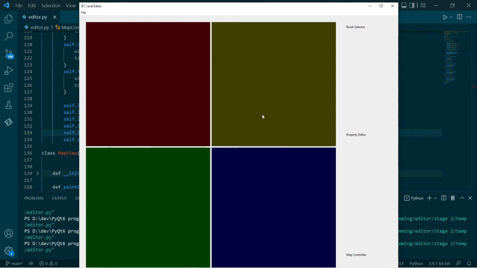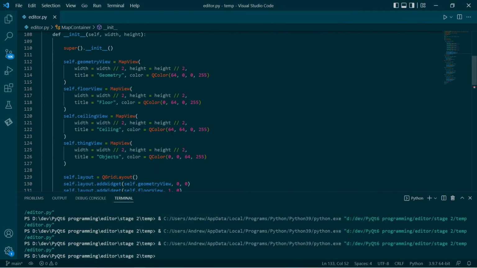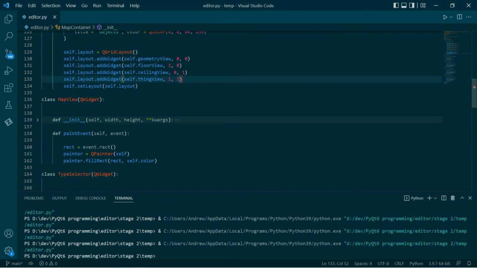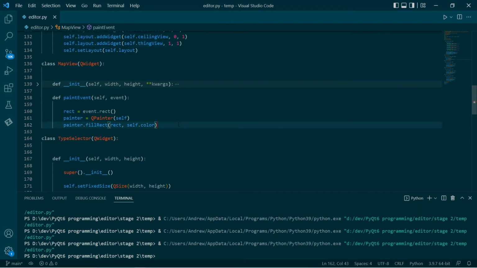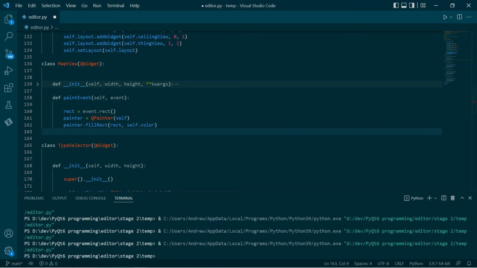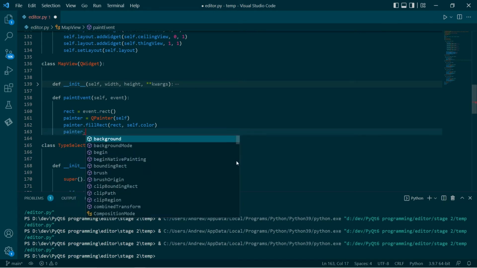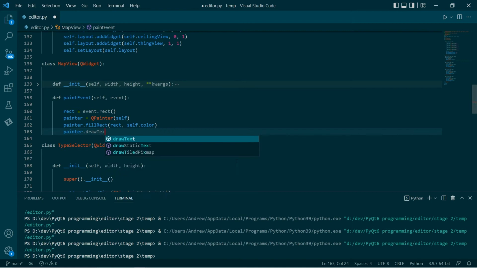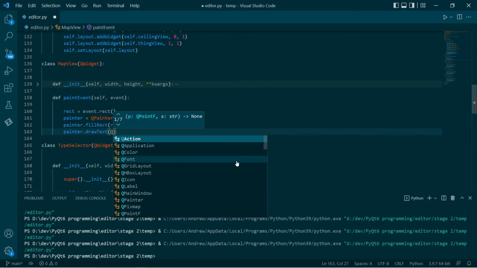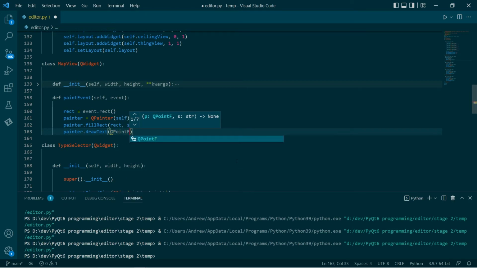So we do have those 4 different views coming in. And this color is just to test that it's actually working. We can get rid of that now. That's fine. Maybe not just yet. So the next thing we want to do is add text. So we go painter, draw text. This is what we need the Q point F for. So this is a floating point coordinate.